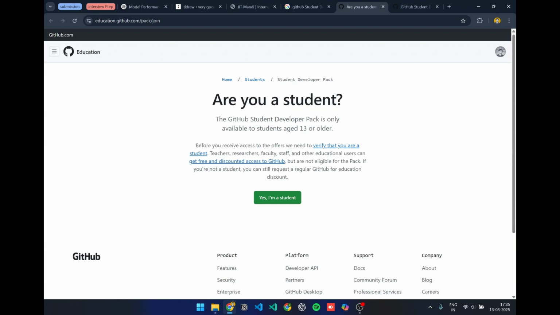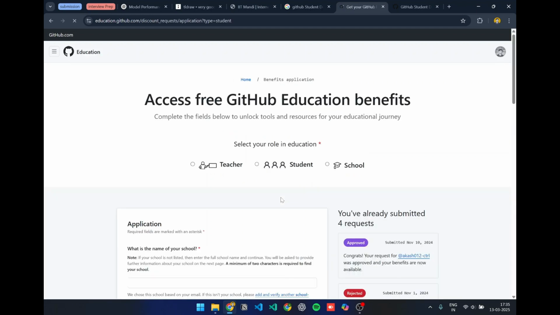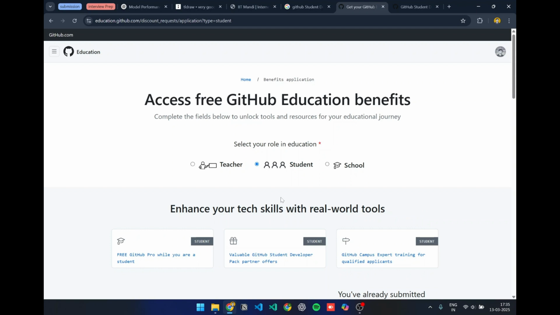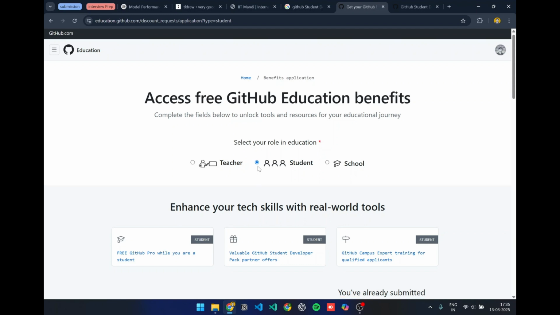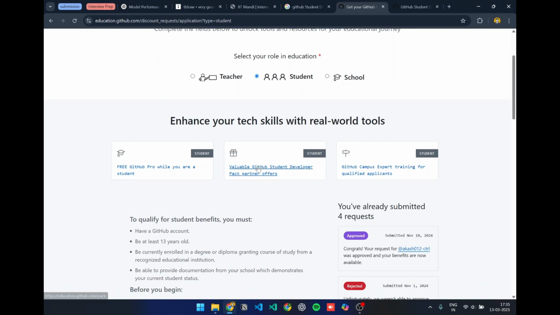Before that, you should already have a GitHub account. If you have a GitHub account, then you log in and click here. As you can see, I am a student, so I have already taken this pack, where you will get the latest tools which will be free for students.